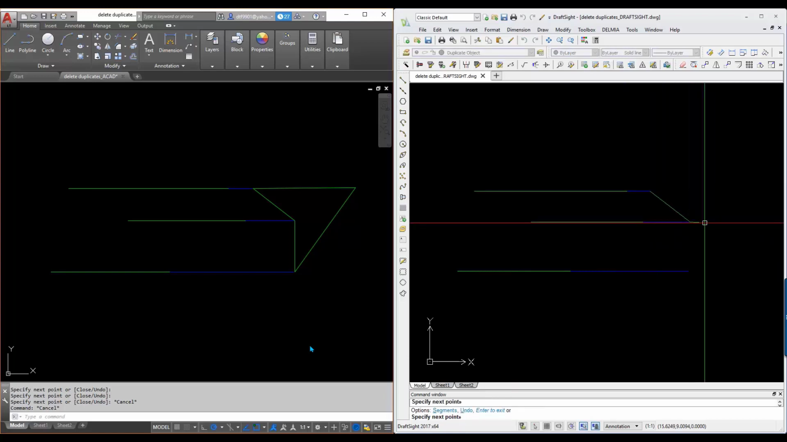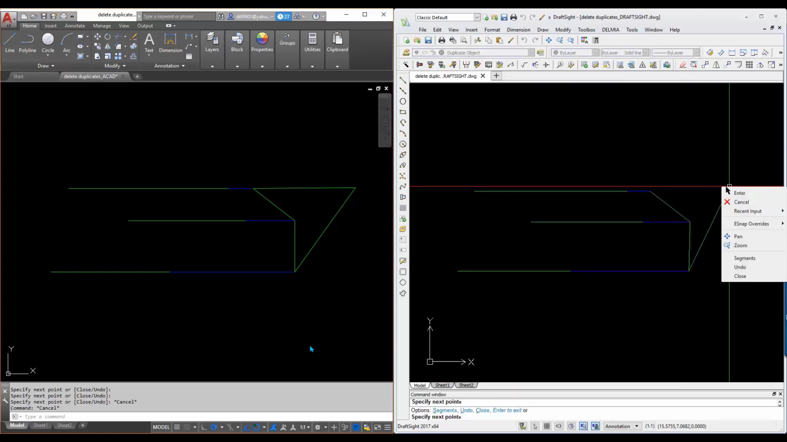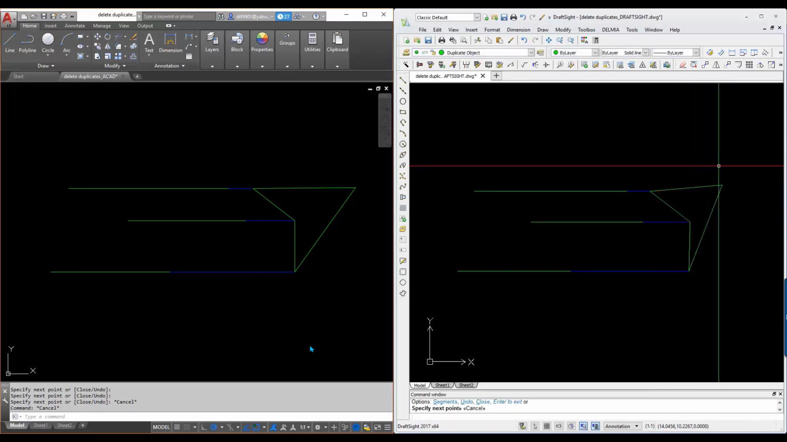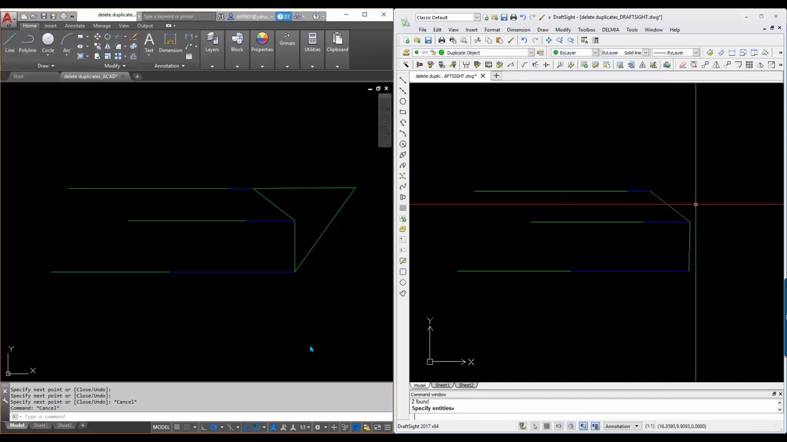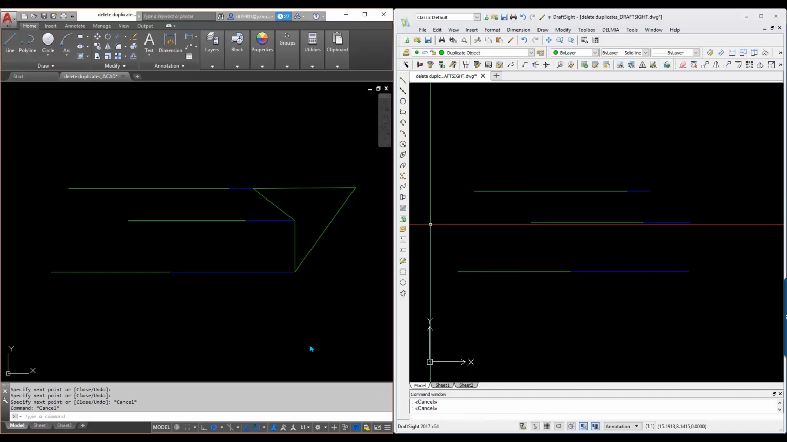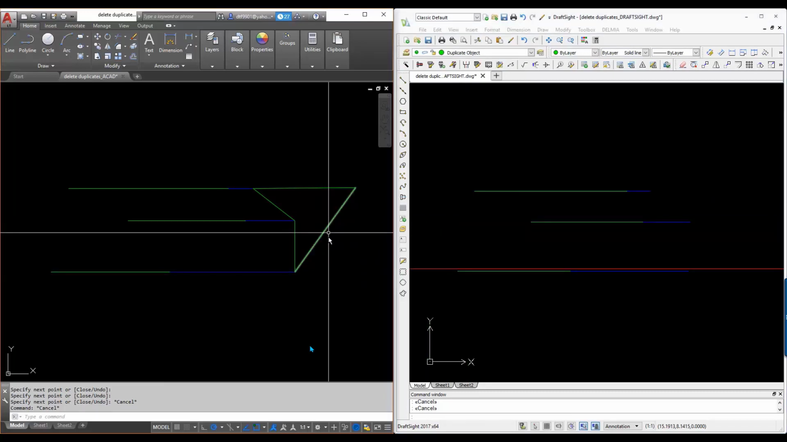I can click on endpoints. These are activated, and I click there. Go ahead and click there, and I can right click and hit cancel, just like I did inside AutoCAD. If I want to delete, I can do that just like I can and do an erase inside DraftSight, and I can do the same thing over in AutoCAD. I can go here, the erase inside here.